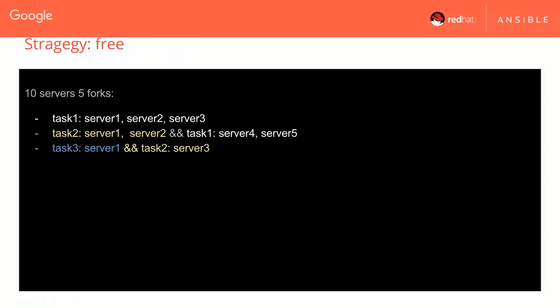Now server 3 finishes task 2, and server 1 has already finished the play. It's at task 3. Now server 4 gets to task 2. Server 5 still hasn't finished. And now server 6, since server 1 finished, is already starting the play. So it starts on task 1.